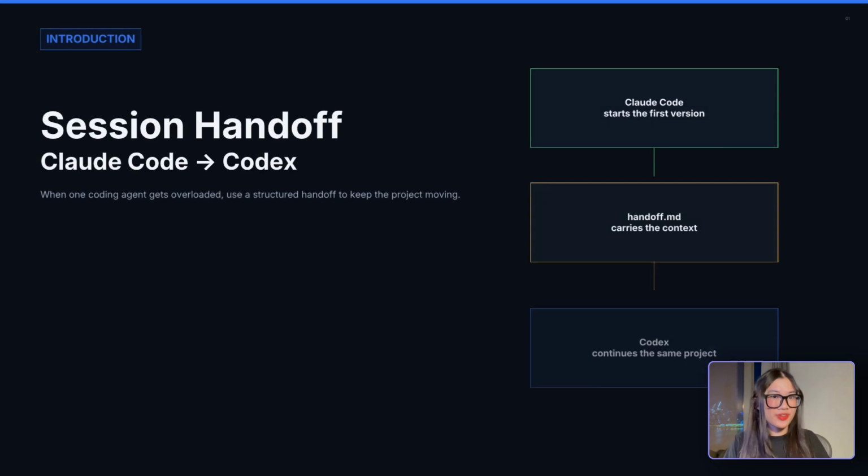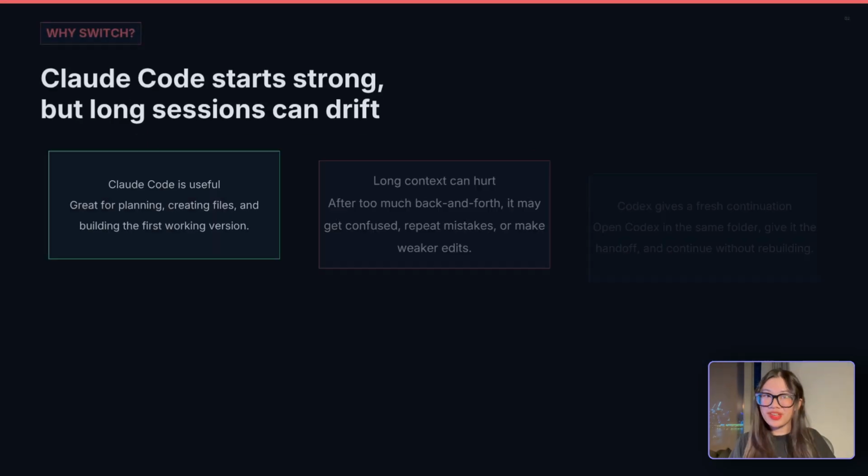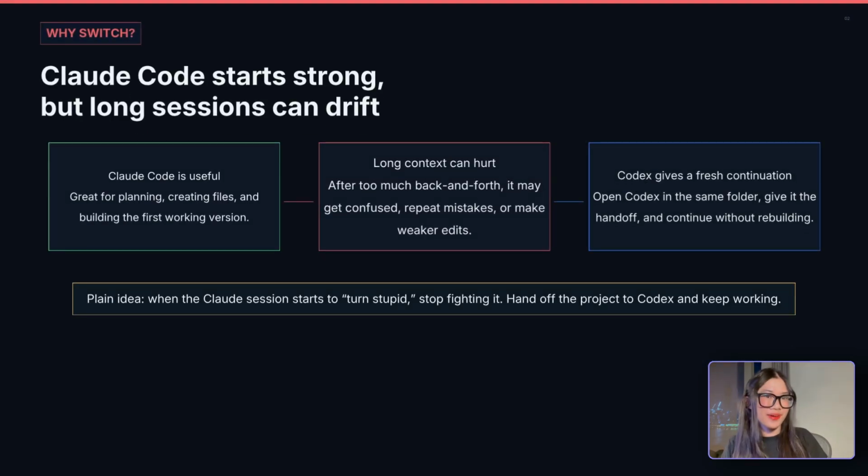In this video, I'm showing a simple workflow for switching from Claude Code to OpenAI Codex without starting over. Claude Code is great for building the first version of a project, but when we use it for too long, or when the session gets too much context, it can sometimes turn stupid. So instead of fighting the same session, we can hand off the project to Codex and continue the flow from there. Then, when Claude feels fresh again, we can always go back to it by using the workflow I'm about to show you.